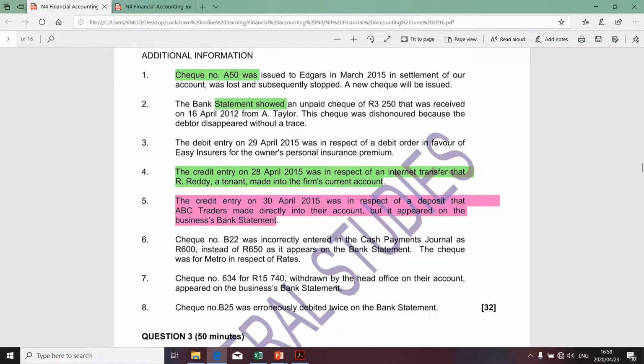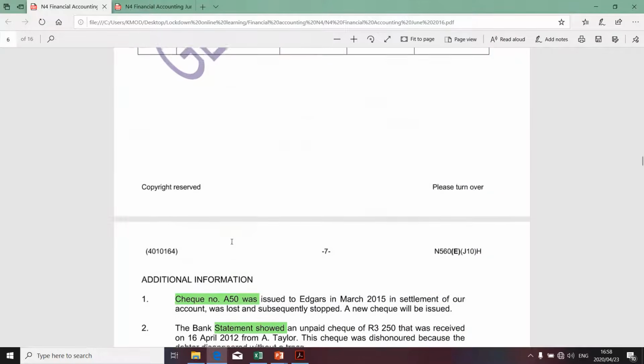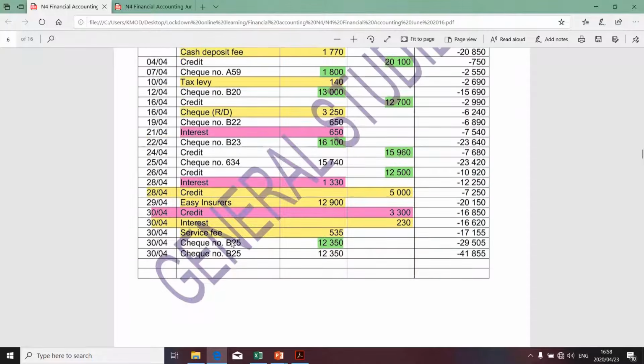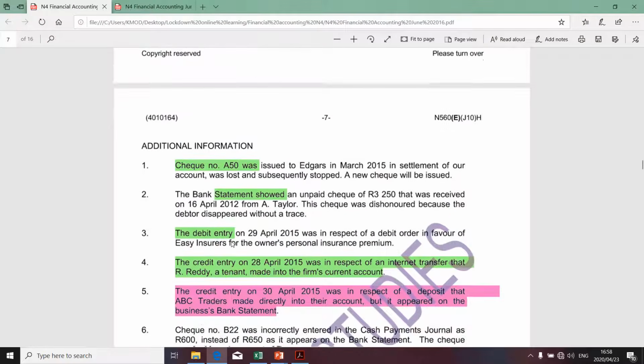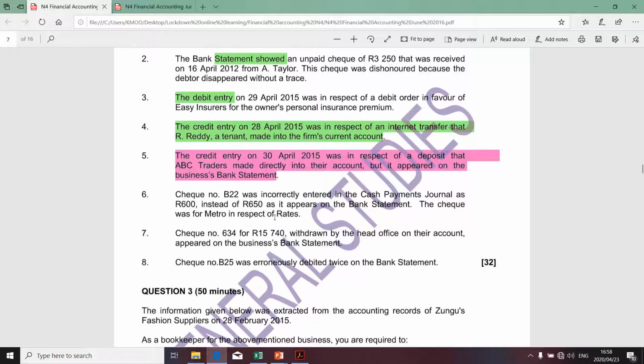What other amount have we taken into account? I've done the transaction. Allow me to highlight it in green. I'm going to skip all those transactions because they are highlighted, so it means that I've taken those into account. I'm at additional information, transaction number 6, check number B52. I quickly want to check, do we have that check number B52? Yes, it appears on the bank statement. It was incorrectly entered in the cash purchases journal as 600 instead of 650.